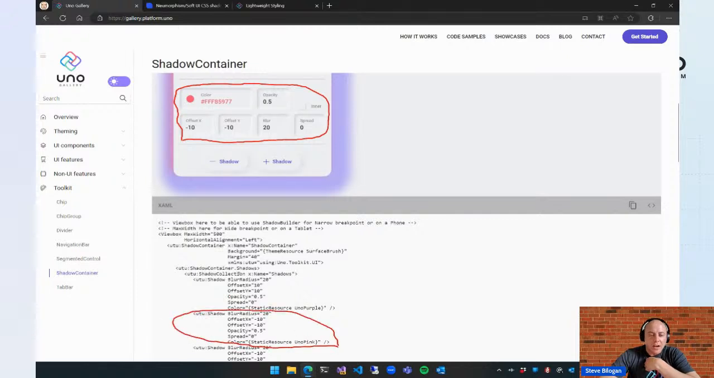So we have this shadow container that we're going to wrap around anything. You can wrap anything you want using a shadow container and add your shadows to the collection of the shadow container. It will then project shadows onto or behind the surface of the content that you wrap your shadow container around. Like I said before, you have your blur radius, your offsets, your opacities, your spreads, your colors, all that fun stuff. And you can add as many shadows as you want.